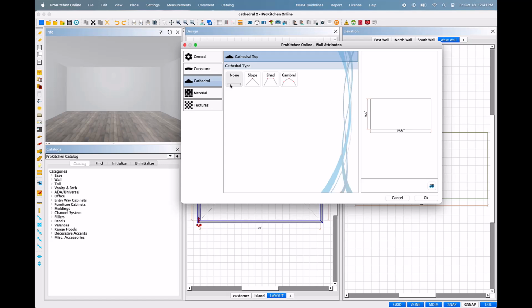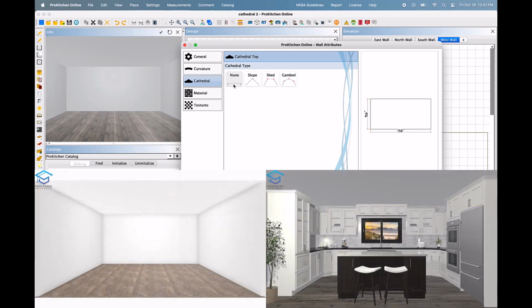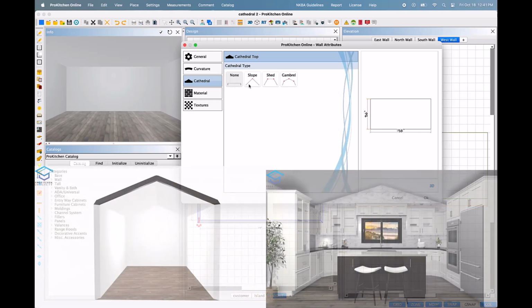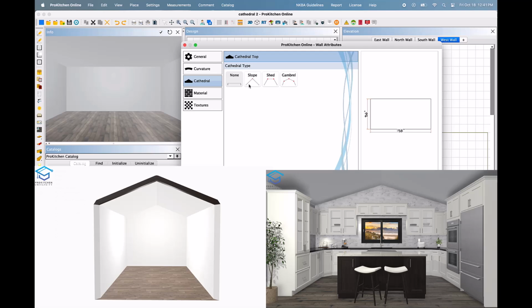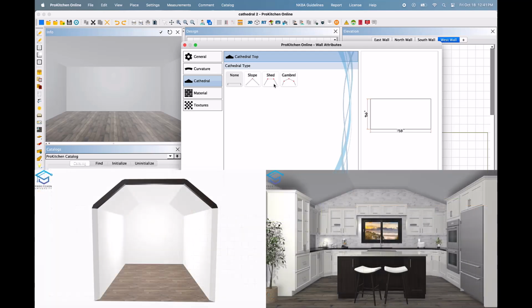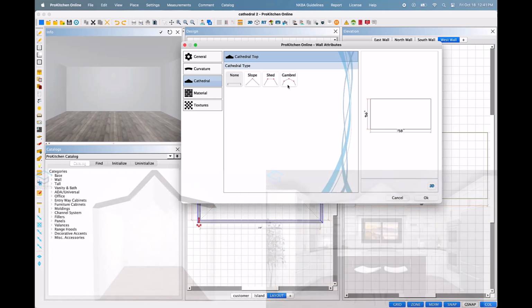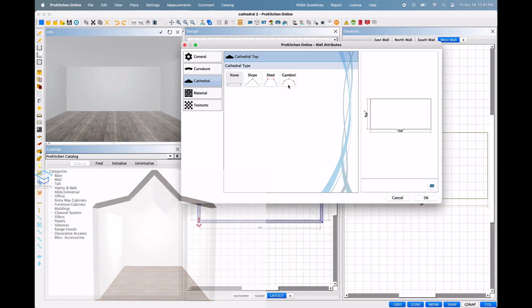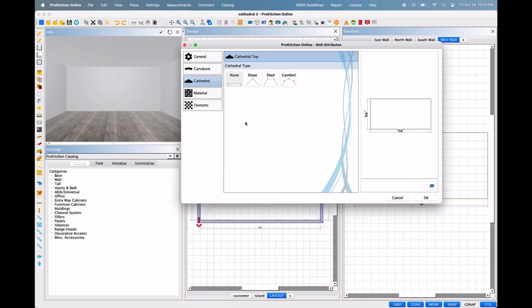By default, none is selected, and will render in 3D as a standard planar ceiling. Slope is a ceiling with a single peak. Shed will create a ceiling with two peaks, and Gambrel will create a ceiling with 3 peaks. Let's start with the first option, slope.